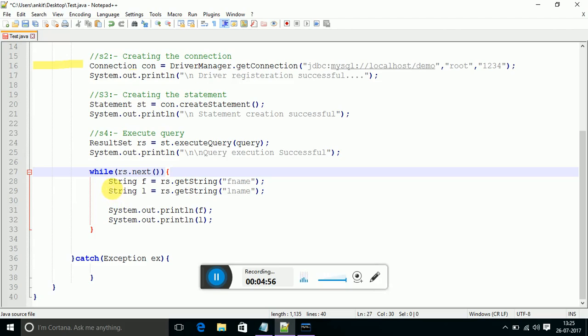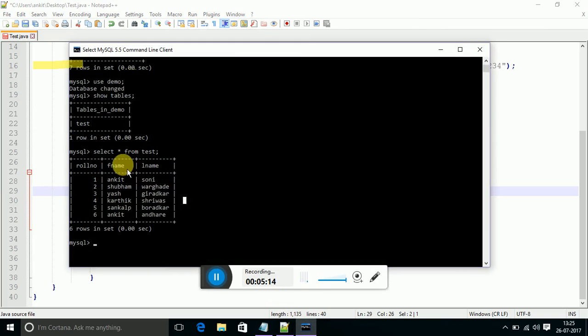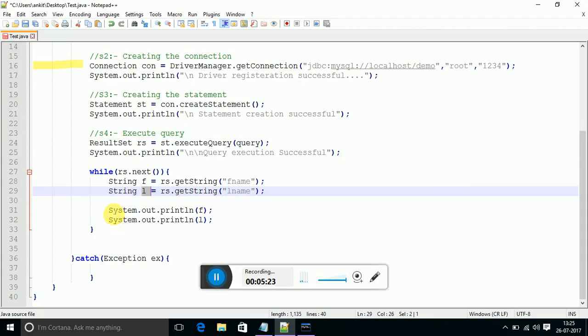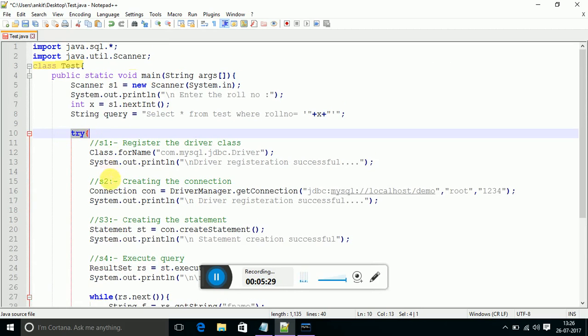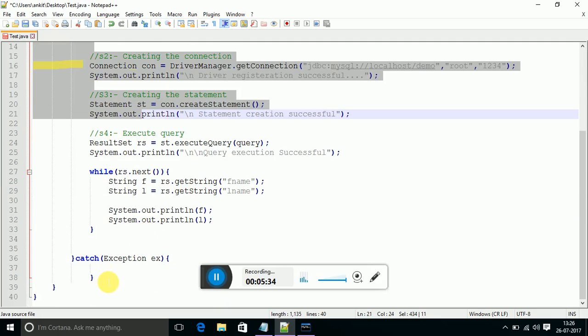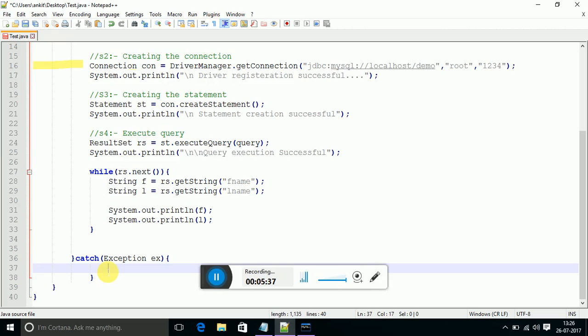For collecting the result, we need two strings, since we have two extra fields other than roll number. First is f, for first name, rs.getString with the schema value, and string l for last name, rs.getString for the last name. Exactly the same names which are written in the schema need to be written in the Java application. After printing this, we are going to get the results. Since we have a try block, we need to write the catch block, because if an exception is thrown in any of the steps, it needs to be caught in order to avoid crashing of the application.